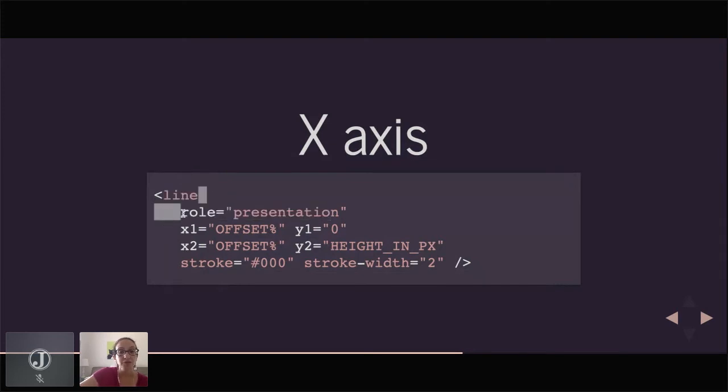We're going to give them a role of presentation. And this role is very important because it will tell a screen reader or another user agent that cares about roles that this particular shape in the SVG is really just for presentation. It's just for show. And it's not actually producing or giving any sort of information. Like it has nothing to do with the data. It's not actually giving you any of the data. It's just to make your graph more readable for sighted users.